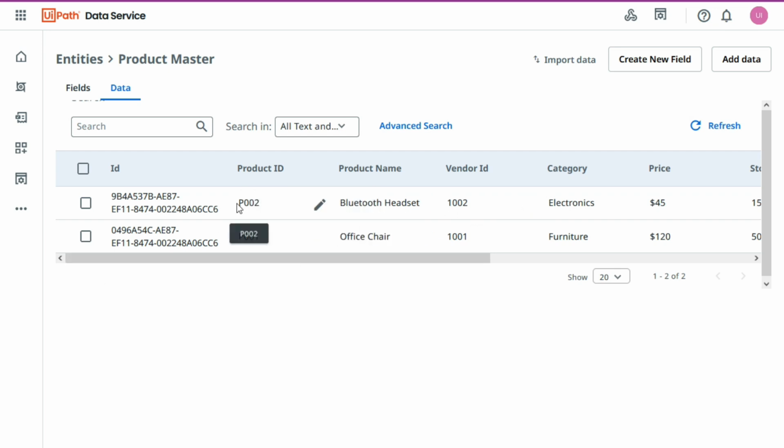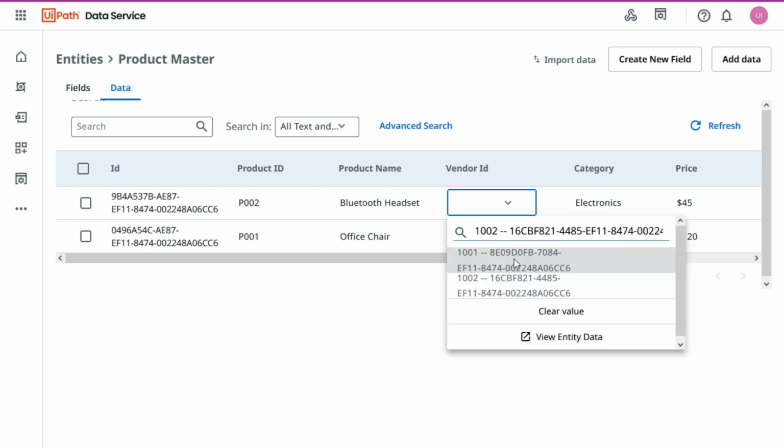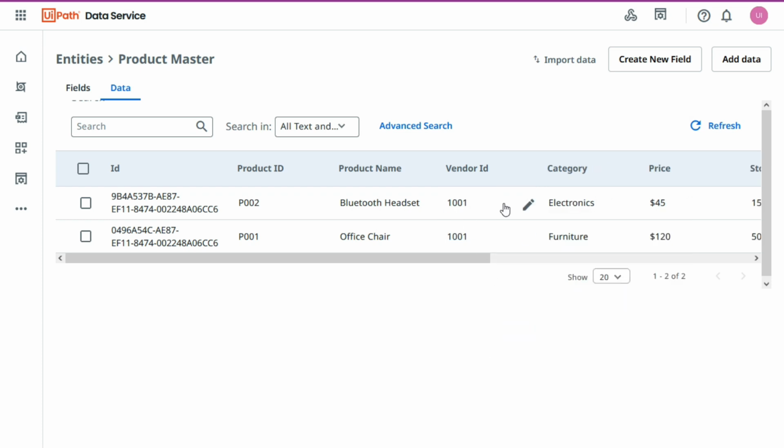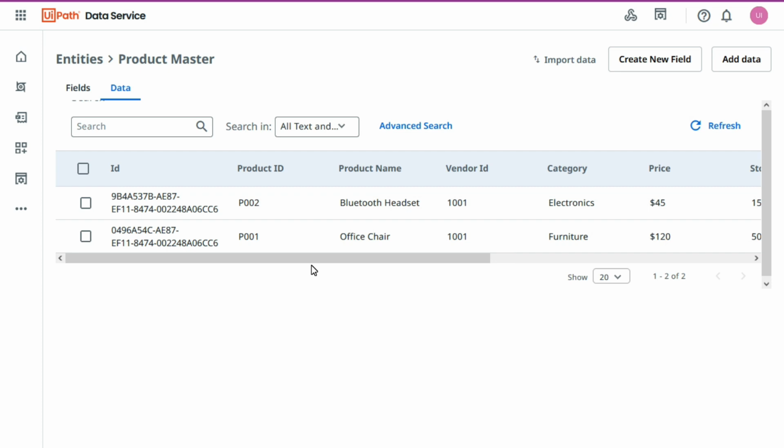If you are saying no, this P02, this Bluetooth headset, should also be linked with the first vendor 1001, because this is the vendor that is going to supply this item also, if you think that the Bluetooth headset and this are both related to one vendor, then you can edit here. Now you can change that. You can select 1001. So it is a one to many relationship like that, right? This way you can create a relationship here. You can use the field type relationship to create the relationship between the two entities.